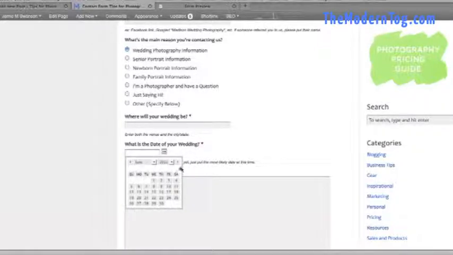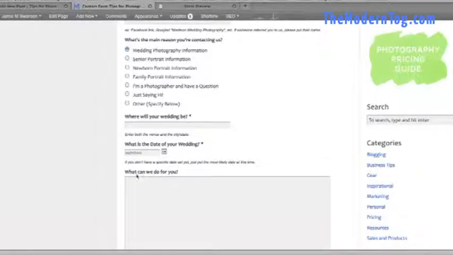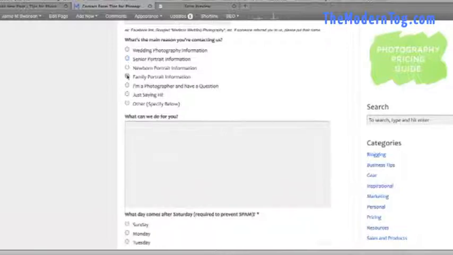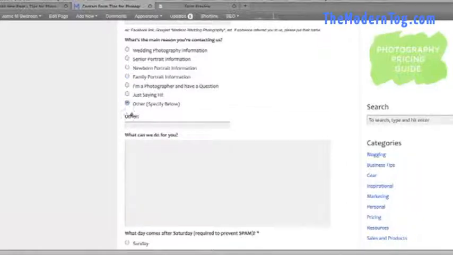So they can actually go in here and, you know, say it's going to be June 22nd of 2012. And now you know their wedding date. So it's right there. And it only shows up when that wedding photography is clicked. If they put senior portrait photography, they get different questions. Family photography, I don't add any extra questions. If you want to, you certainly can. If they click other, a little other box pops up and they can say exactly why they're contacting you.